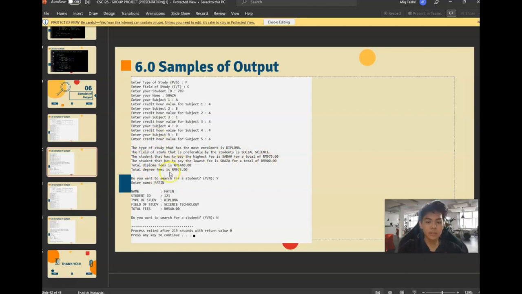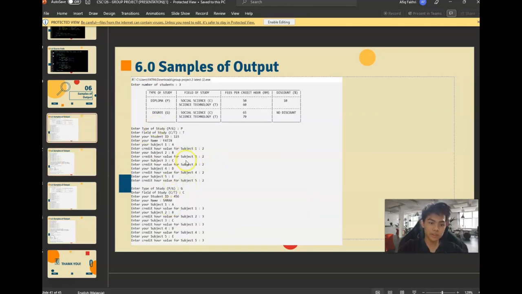Lastly, before the program ends, the program will ask the user if they want to search for a student name. If we choose yes, if we enter Y, it will ask to enter a name. So I will just put Fatin right here, and all the information of Fatin will appear as input in the program earlier. So that's all for me.